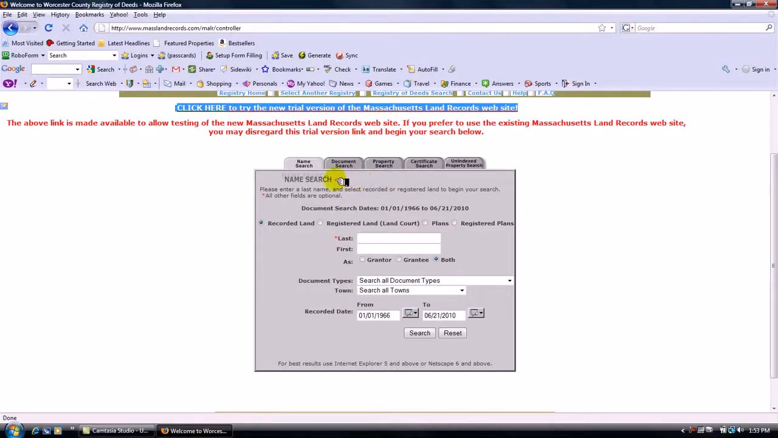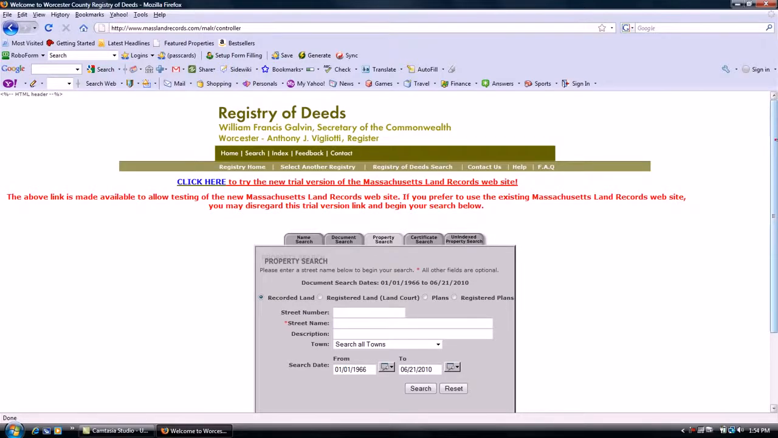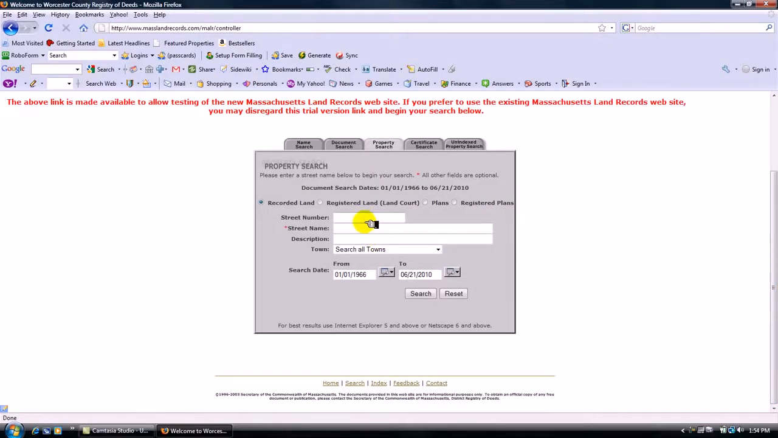So there's two ways that I do it. You can either go by a name or you can go by a property search. Chances are you're probably only going to have the property address, so you would click on property. Okay, and in this case we put a street number. I'm going to use 41 as an example, and then I'm going to use Beaver and Clement Street. Let me go back to here and type that in, Beaver and Clement Street.